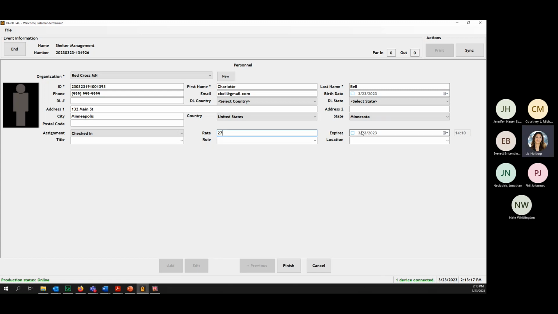This right here for expiration is a really neat feature that's available in here. Very similar to when you're printing out a permanent credential from Salamander Live, you have the option of entering in an expiration date for this ID.